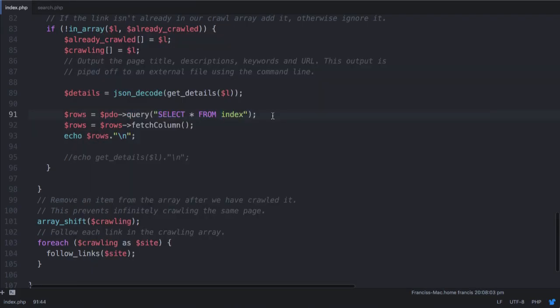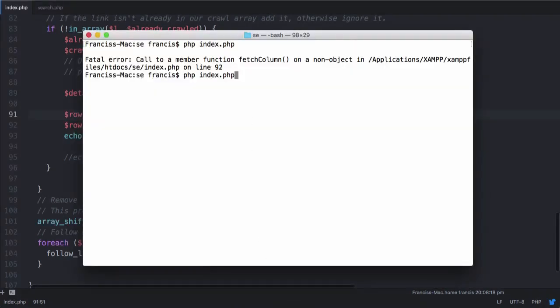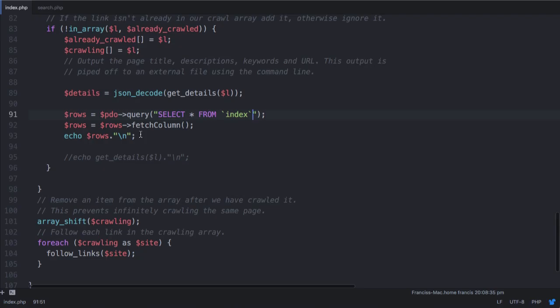So for some reason with PDO, I have to put in a back quote around table names. And by doing that, the query will succeed. So if we run this again, you can see we get no output at all. So I'll just stop this now. So I just stopped that. The reason we got no output is because we have no actual rows in our table.